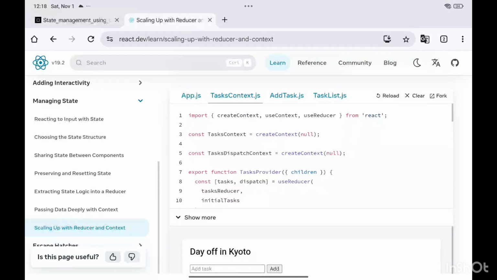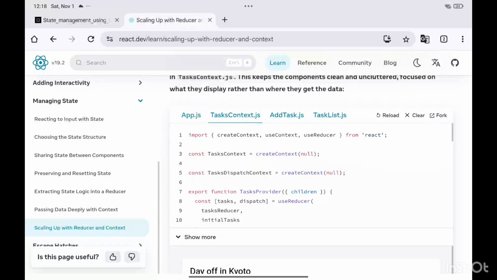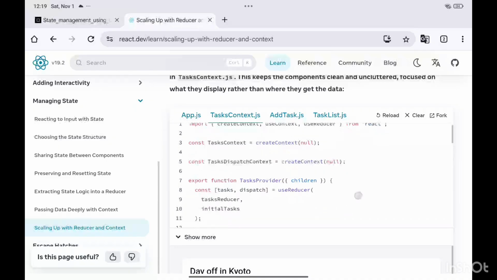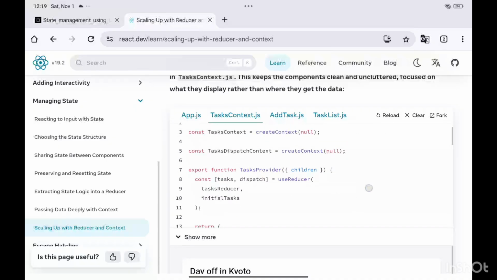And if you go inside task context, inside task context we have create context, which helps us to create a context, right? And use context is to use that context. So basically there are three steps if you are trying to use the context. First you have to create it, then you have to use it, and also we have to wrap it inside the provider. And this is a use reducer to maintain our state.